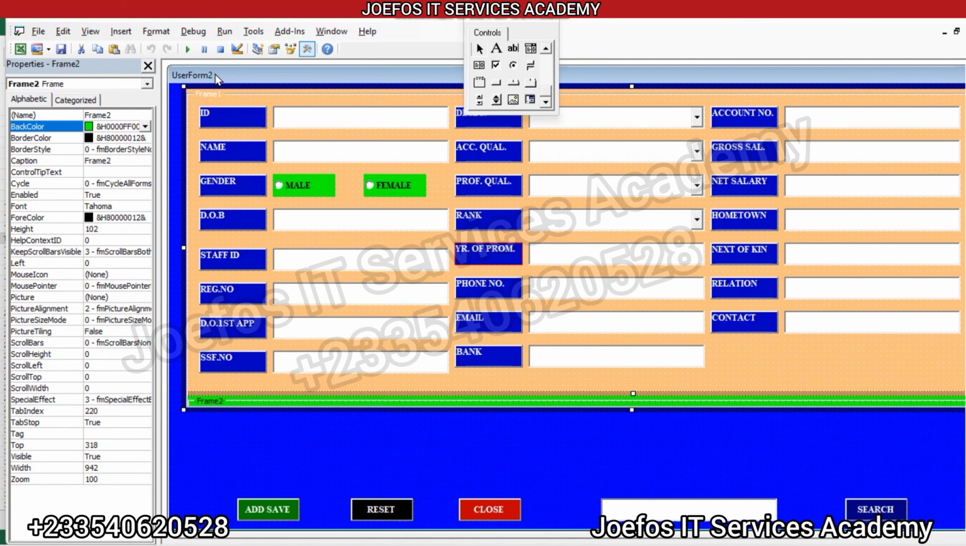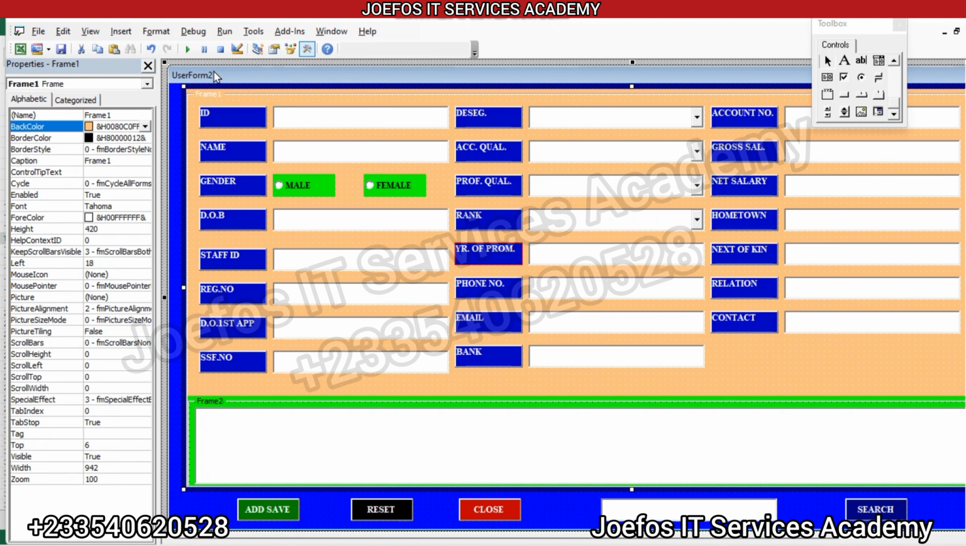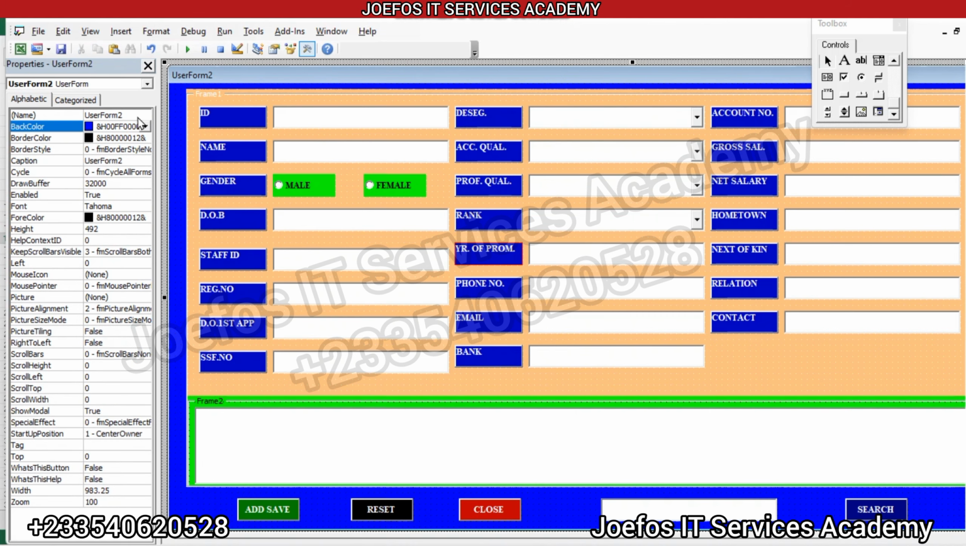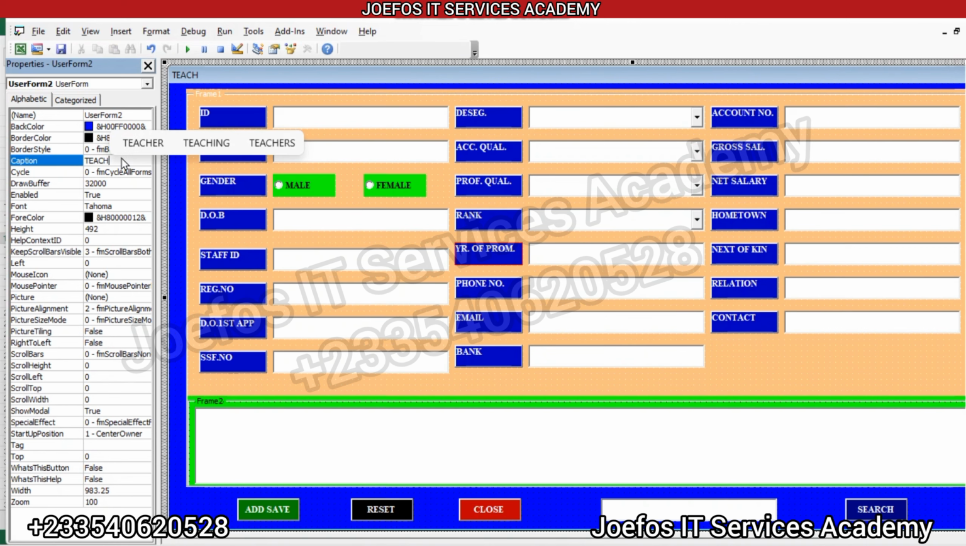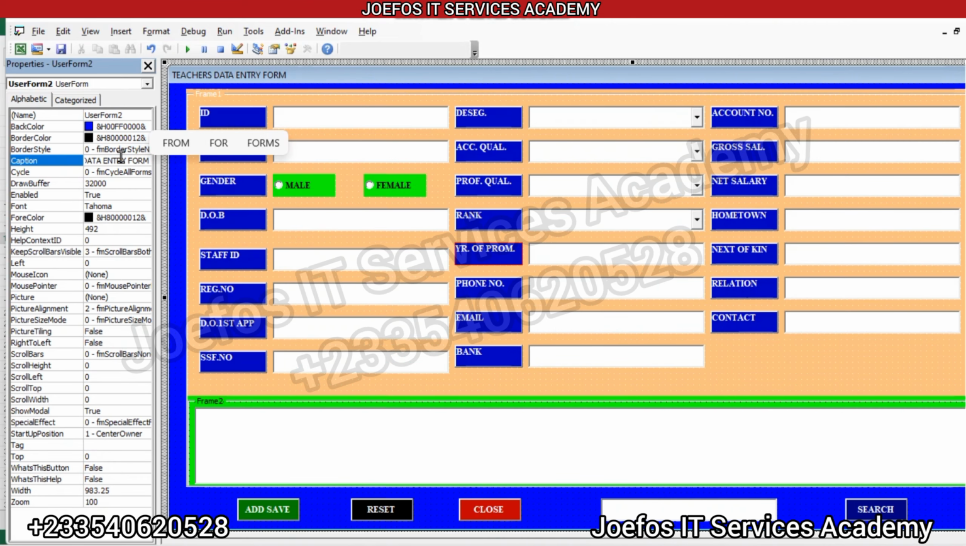So let's change the name of this form. Let's change the name of the form here. So in changing the name of the form, let's just click on the form itself here outside like this. Good. So we can see the name at the top here. So let's change the caption to teachers data entry form, like that. So we have it at the top there.